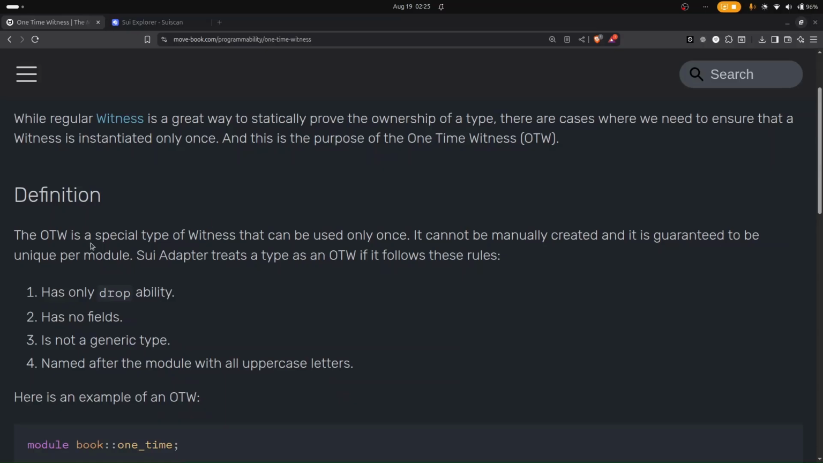Now, looking at the rule book, it says that the one-time witness is a special type of witness that can be used only once. It cannot be created manually, and it is guaranteed to be unique per module. So each module has its unique one-time witness. The Sui adapter treats a type as an OTW, which is one-time witness, if it follows these rules. So a one-time witness will be created if you follow these rules.